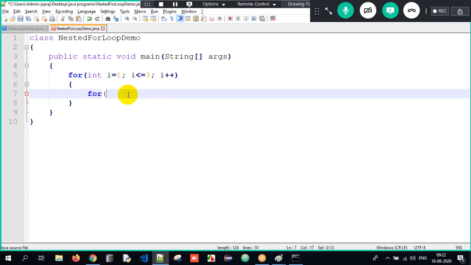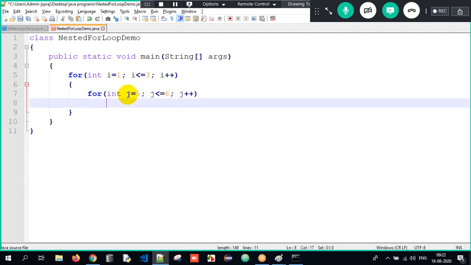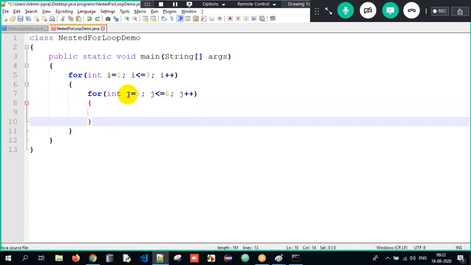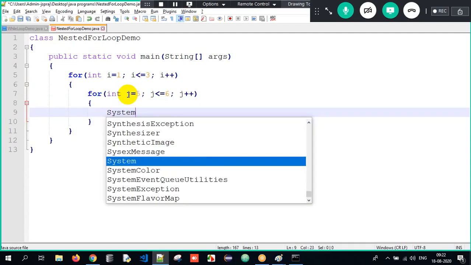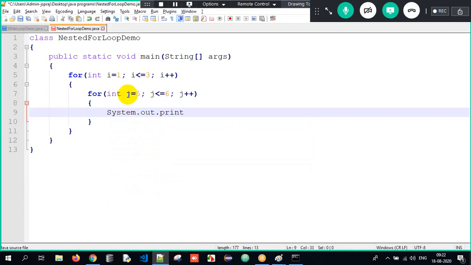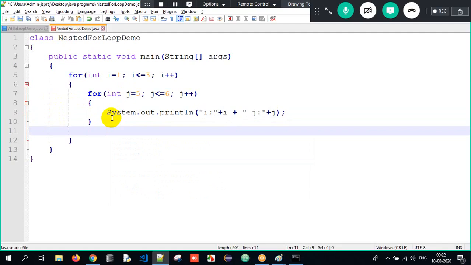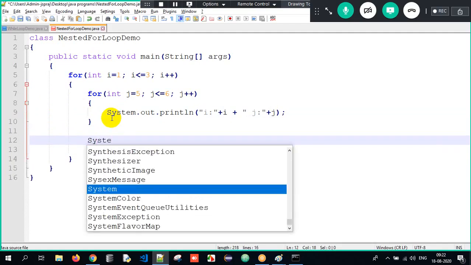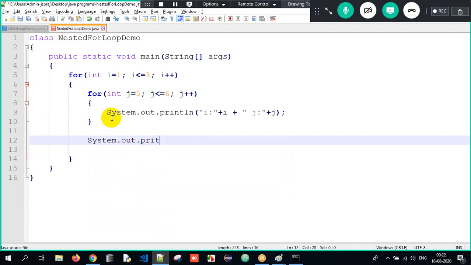Now I write for int j equals to 5, is j lesser than or equal to 6 and j plus plus. Okay, open curly braces, close. And what am I supposed to print here? I will print System.out.println. I'll print I value plus j value, I and j. After that, I'll print one println statement as well.